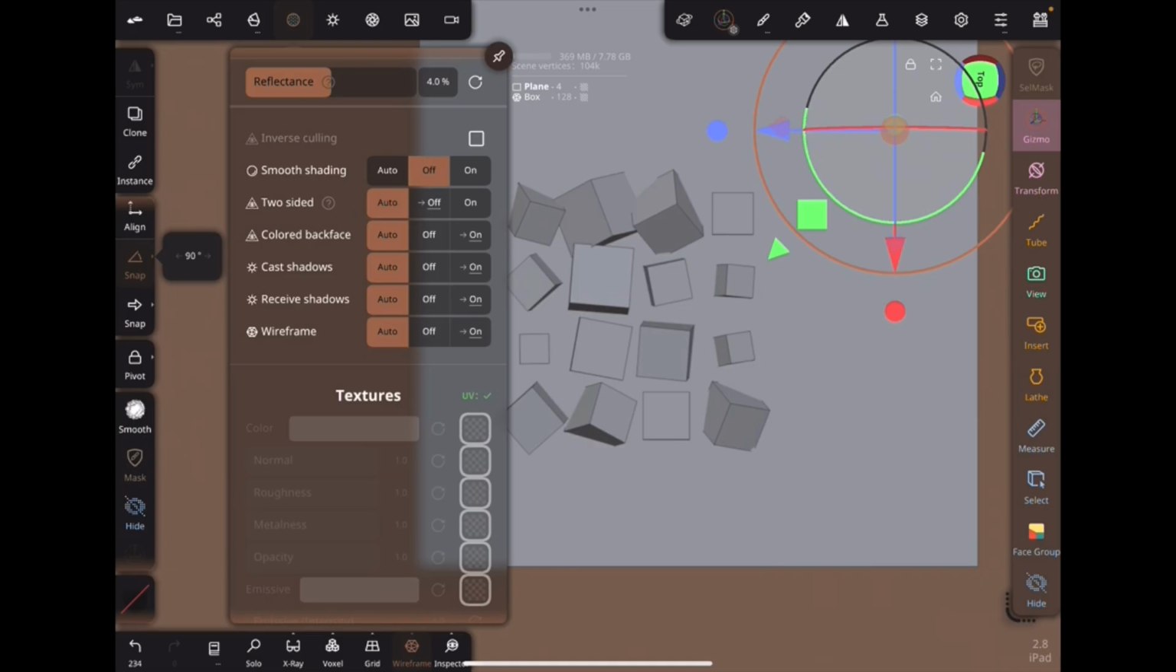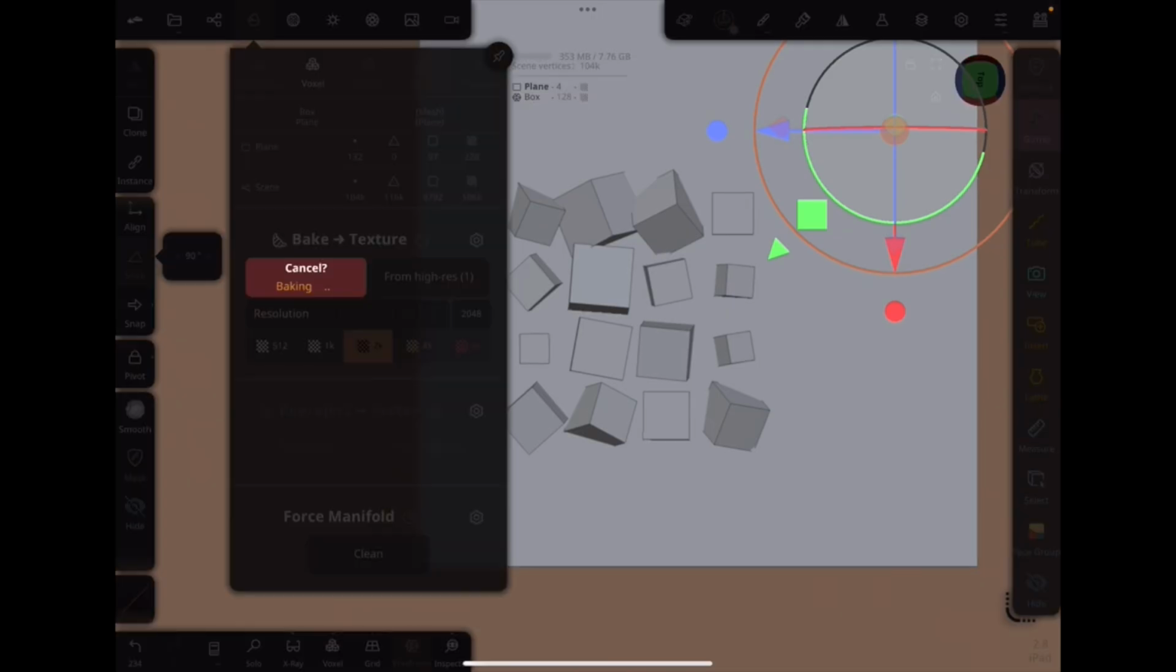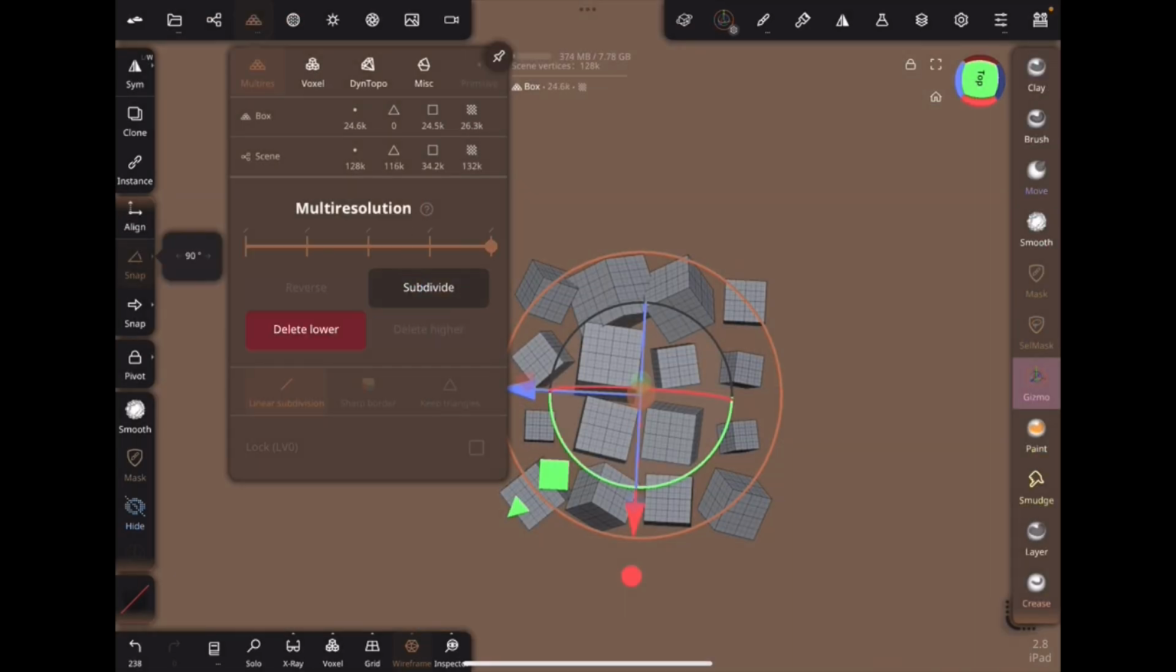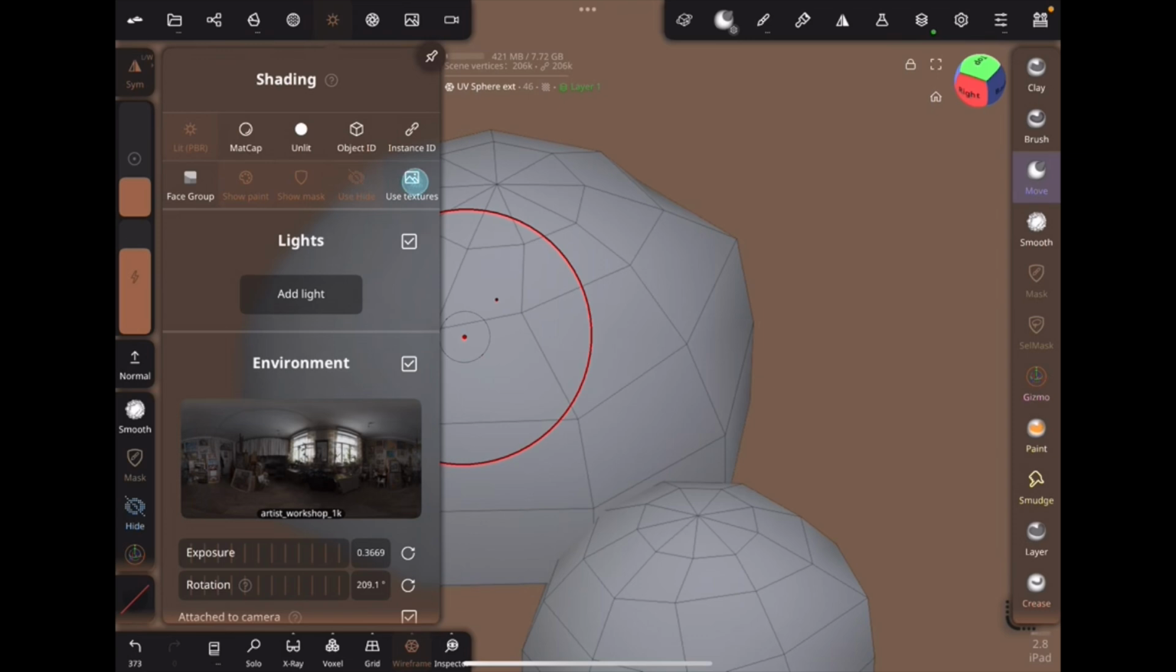Also note, this texture bake only considers smooth shading, so even if you have smooth shading turned off, it will bake as if smooth shading was turned on. And that is why I subdivided the shape to add more topology before making the texture bake. Also, after baking, you can hide the texture to look at the mesh on its own.